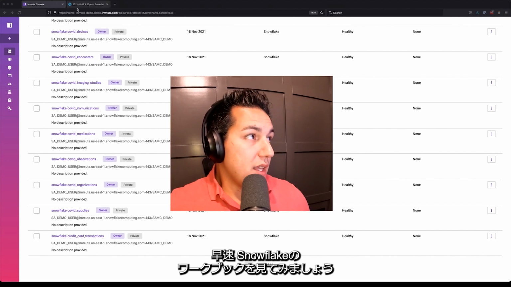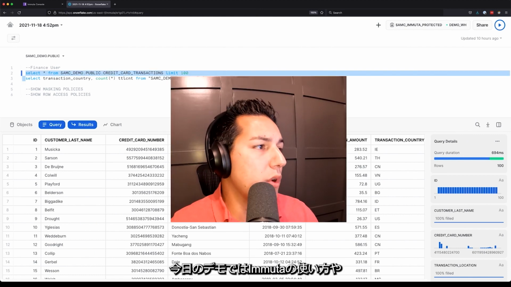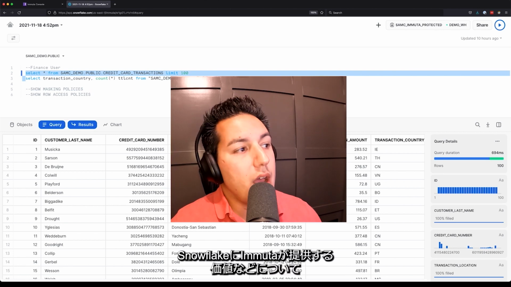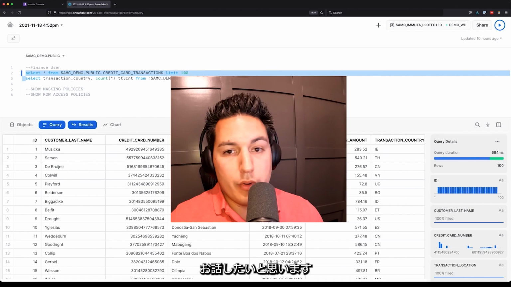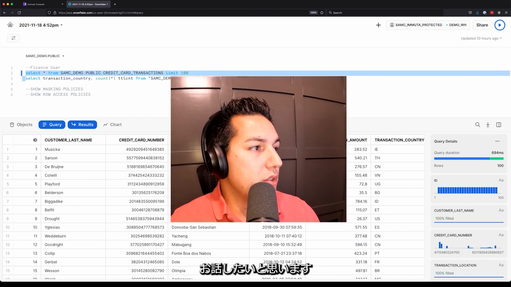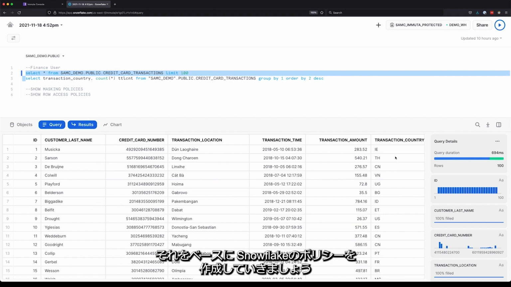So jumping right in, let's switch over to a Snowflake workbook, and we're going to take a look at a credit card transactions table today. As part of this demo, we're going to walk through Immuta, talk about how it interacts with Snowflake, and talk about the value proposition that Immuta provides to Snowflake directly. And so here is an example table. We're going to go through Immuta, and we're actually going to build policy that will in turn create Snowflake policies based on the rules that we create in Immuta.